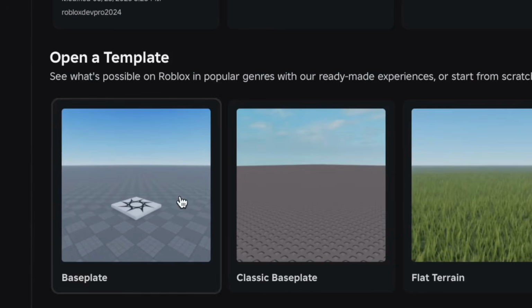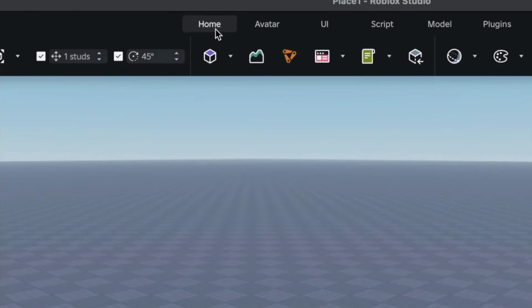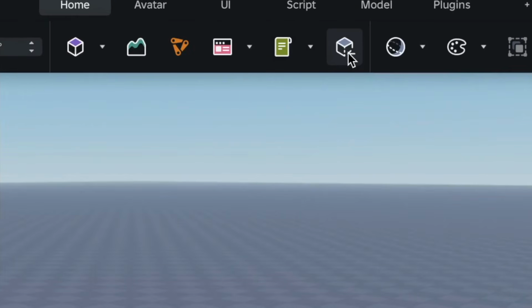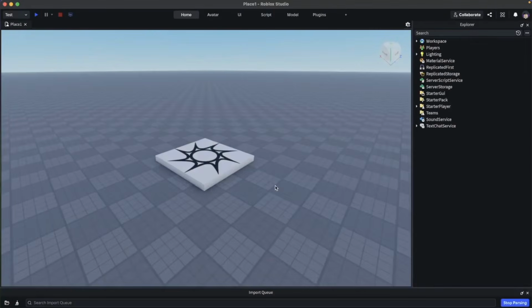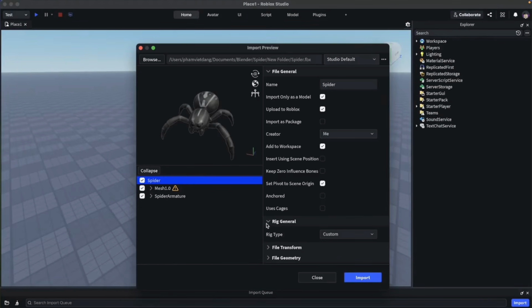Create a new baseplate project. Go to the Home tab and click 3D Import. Select the Spider FBX file and import it. For Rig General option, choose Custom Rig.